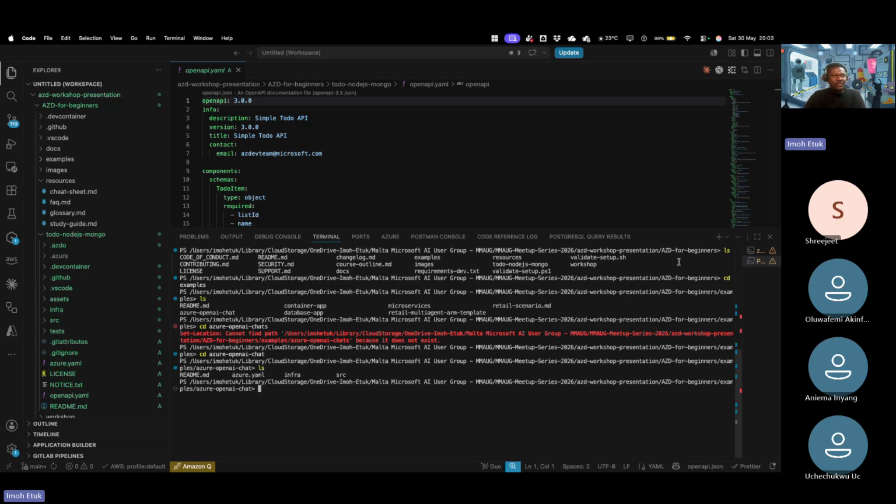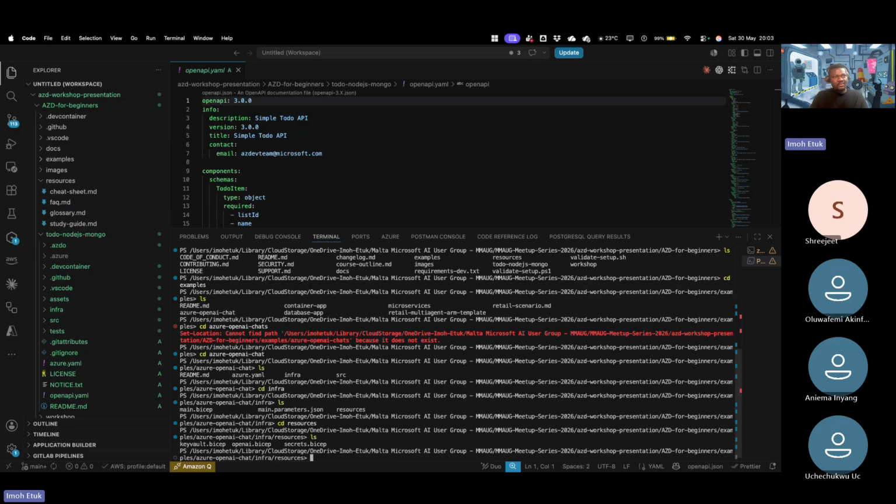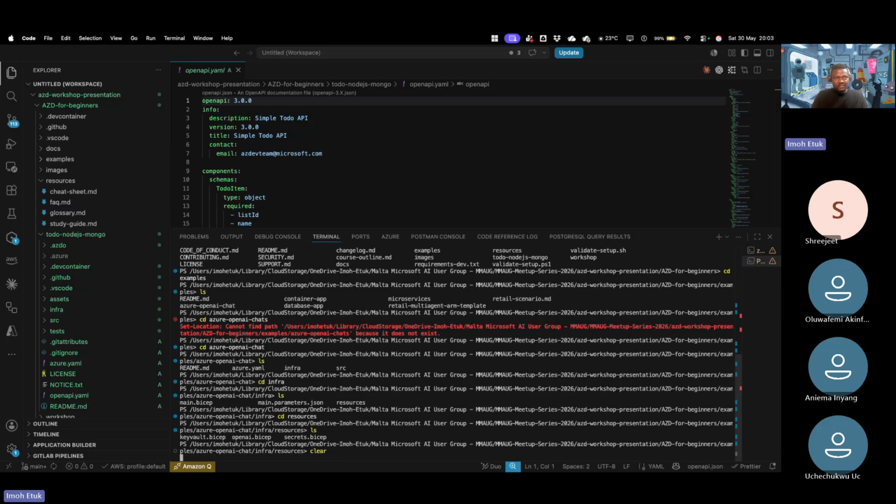In this place, we have the infra, and we have the app itself. So we can CD into infra. In this infra, we can run AZD up to deploy the infra. Within the infra, we have resources. Resources houses those modules, secret and OpenAI. So now let's go back to the root folder and run AZD up.